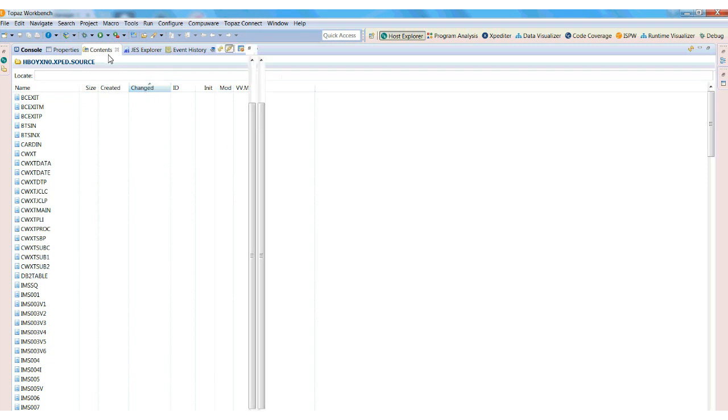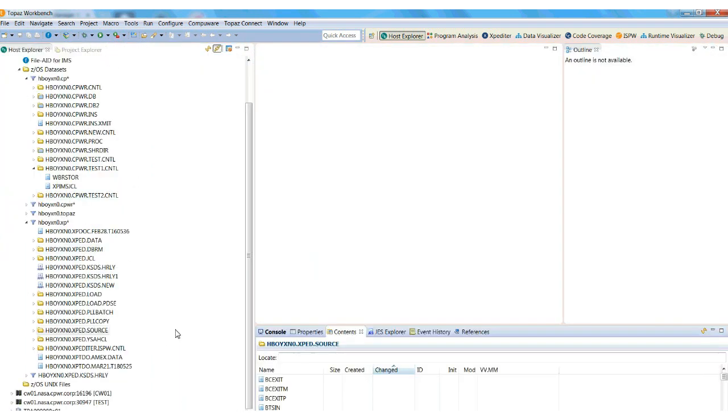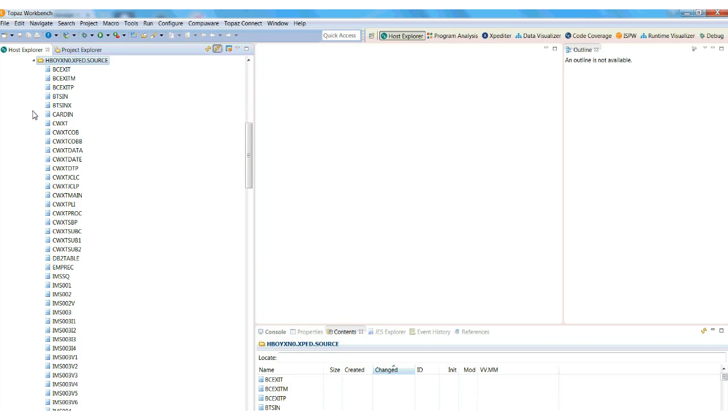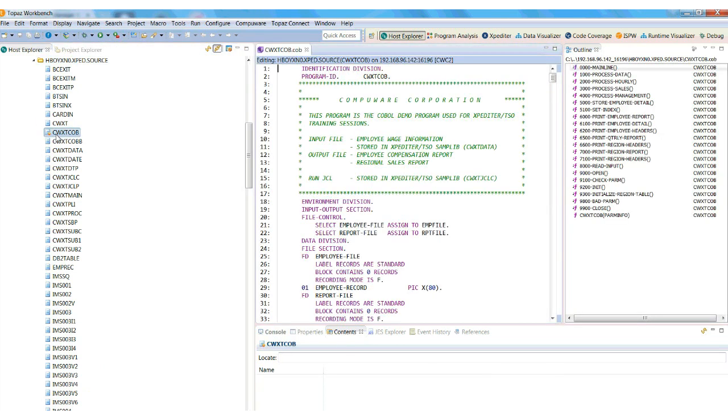If I want to edit one of the members, I can go in and just double-click the member, and it brings me into edit mode. We leverage a tool called SlickEdit, which contains some intelligent editing to edit the PDS member.